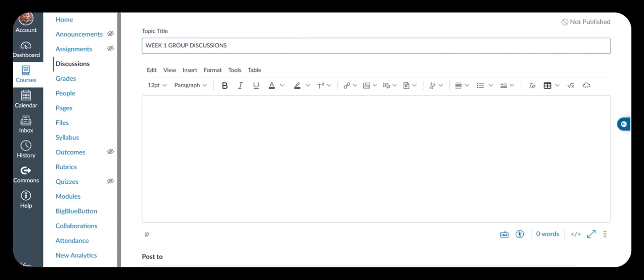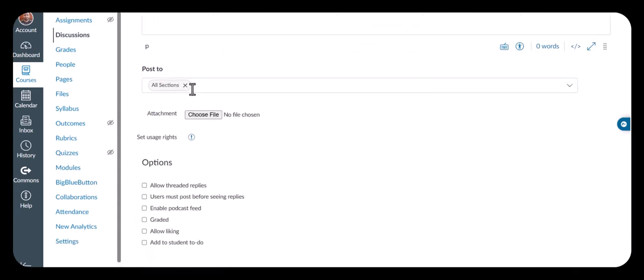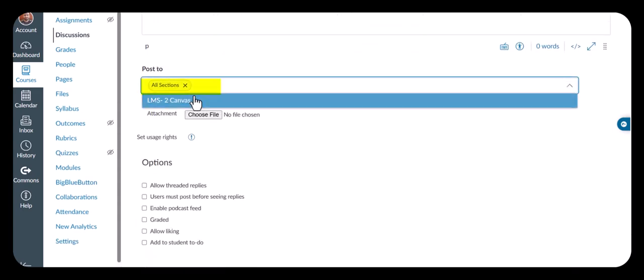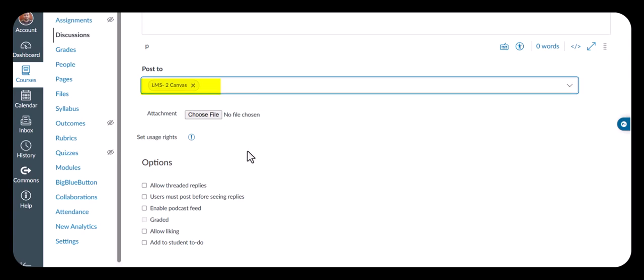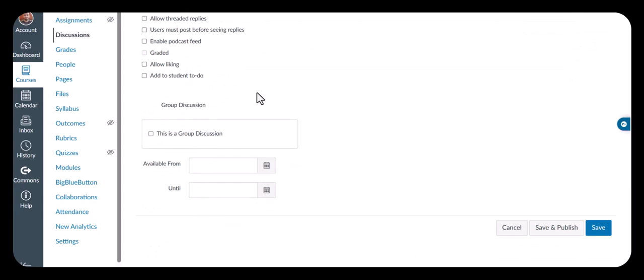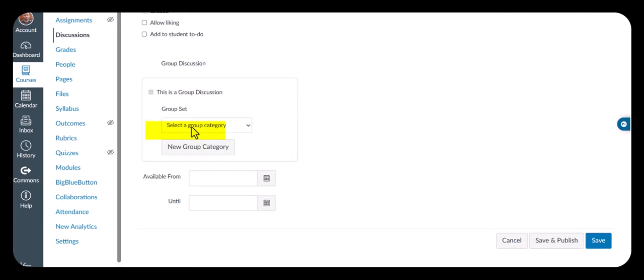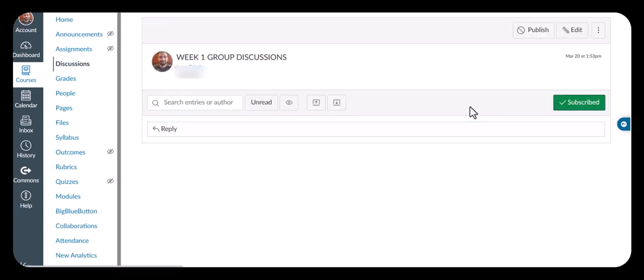If you scroll down, you want to do post it to your class. Then it says group discussion. So this is a group discussion, and select that group category. We already created groups called discussion groups, so we're going to do that. Then you go to save. That would be the next part. And that's it. After that, you can add anything, you can publish it and stuff like that, and that's it.